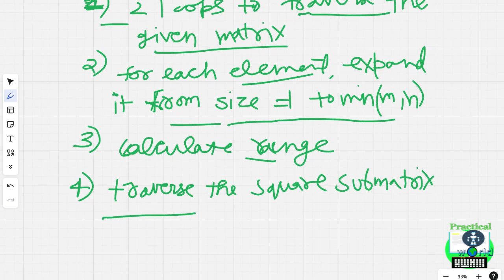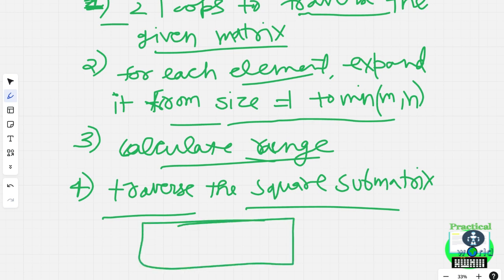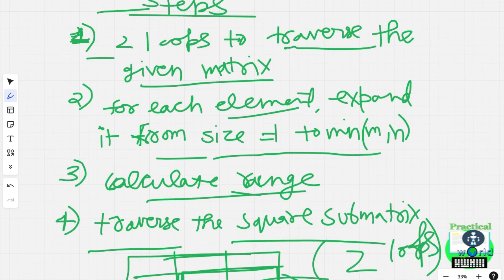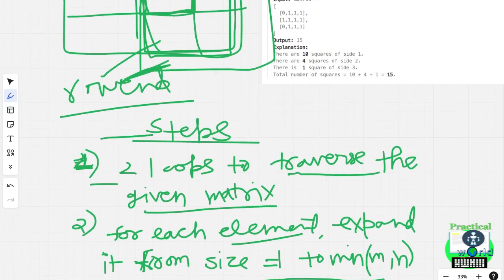In the fourth point, the next step is we have to traverse the square submatrix. Now with the help of range, we know in this large matrix, now we have to find this. We have to check this submatrix whether it contains all ones or not. So then again we need two loops. Again we need two loops to traverse the square submatrix within the range. So let's see in the code how I solved that question.